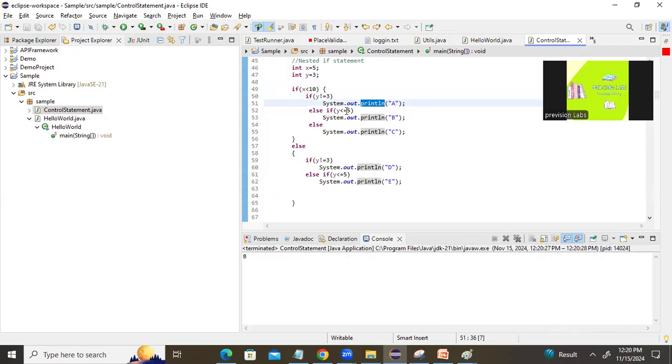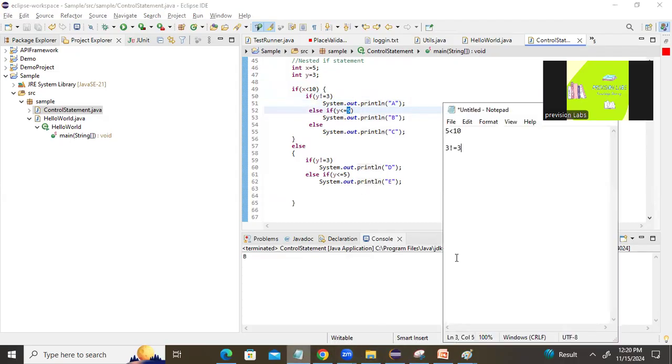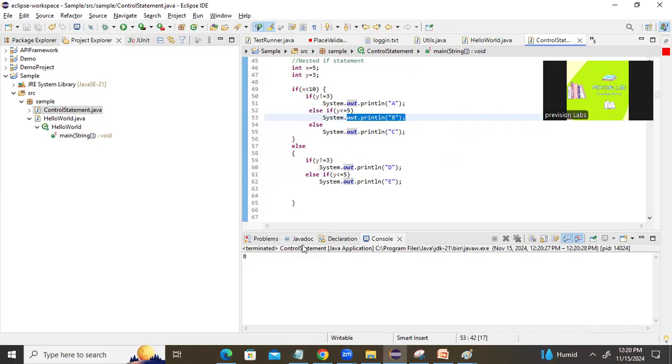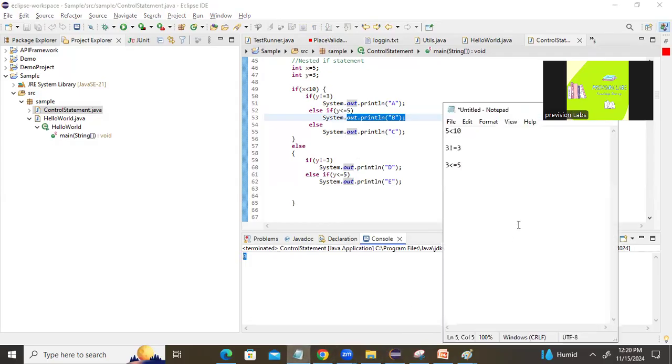Again, control will go to here. What is the value here? What is the y value? 3. 3 less than or equal to 5. The condition is true. That is the reason B is printing. See, the value B is printing. And B is printing and control is coming here because this condition is true. That is the reason it is going here.